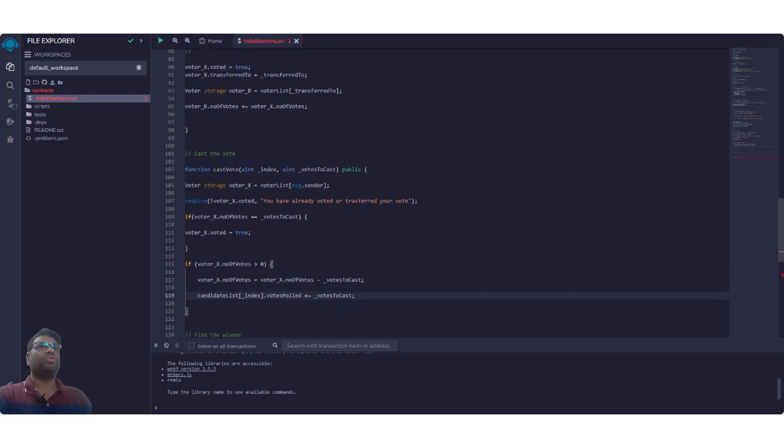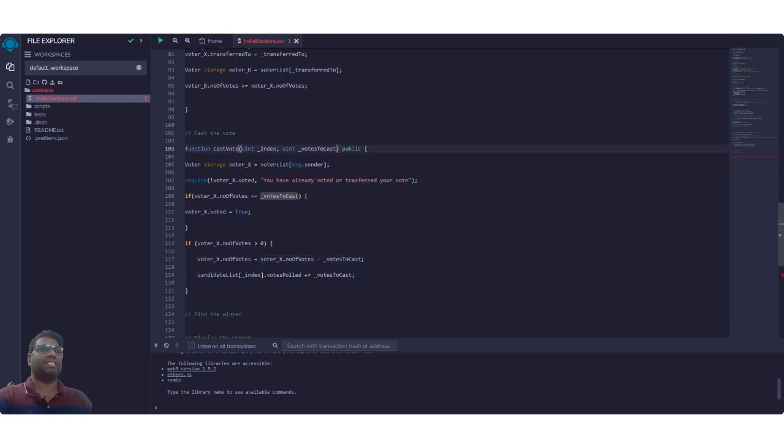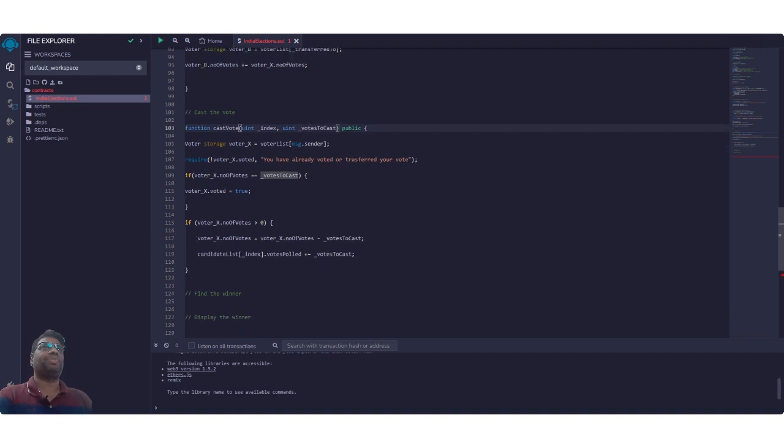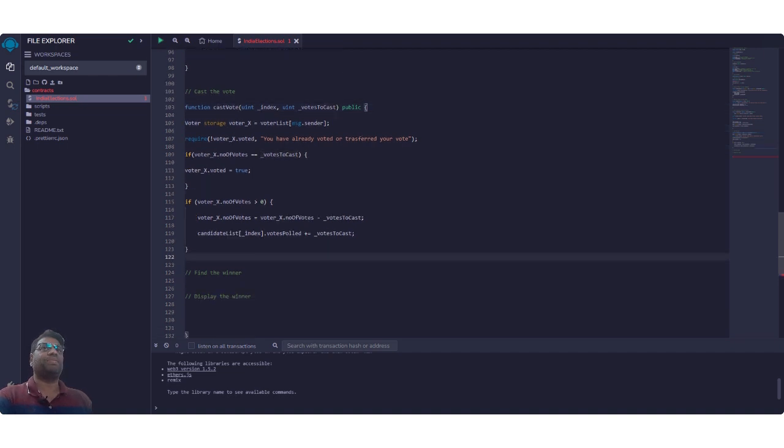So this way, what we are doing is we are going to get a reference to the voter, then we are checking whether a voter has already voted or not. Then if he's using all the votes he is having, then we're going to mark as voted true. If not, we are going to check if the number of votes is more than 0, then we are going to reduce his votes by the votes he's going to cast now, and then we are going to update the candidate with the votes that the voter has cast. So this completes the casting of vote.